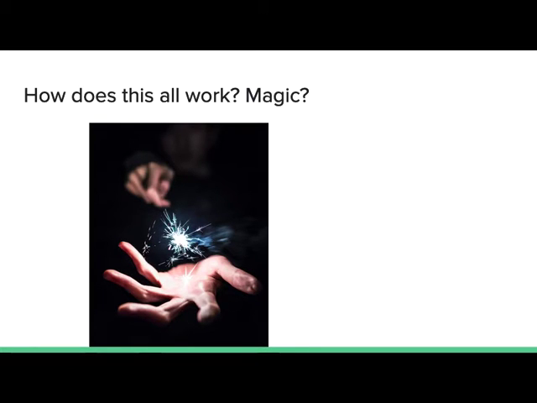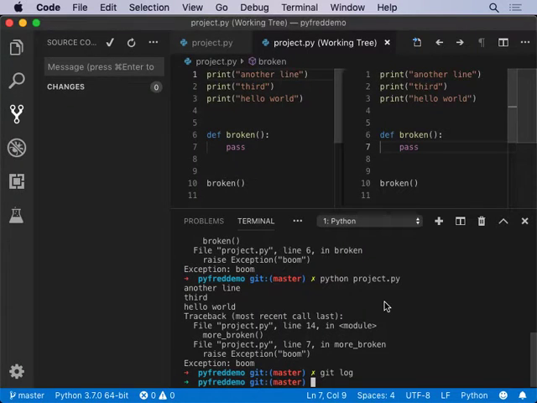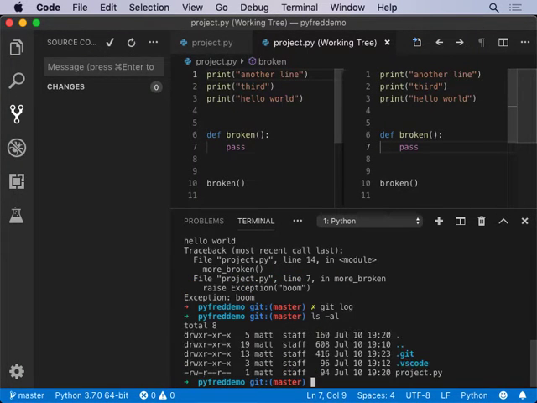So how does this all work? You've taken it on faith so far that VS Code just does the right thing, but what's really doing the work? Where is this really going? And the answer is in this .git directory. So coming back to VS Code, if I do a long list on the files that are in here, there's this important .git directory. It's maybe a little hard to see with this font for those of you sitting in the back, but it's there, and it's got a bunch of stuff in it.